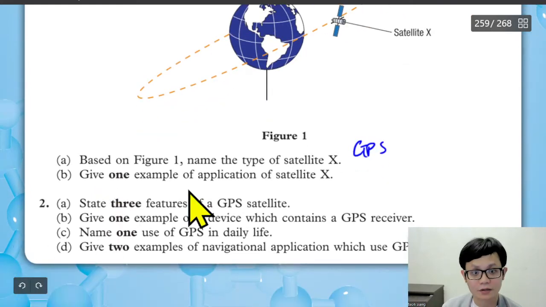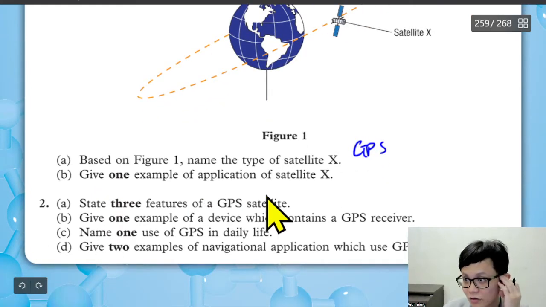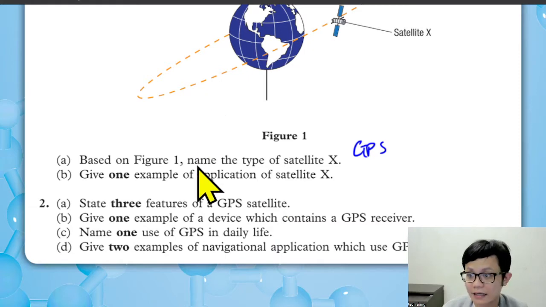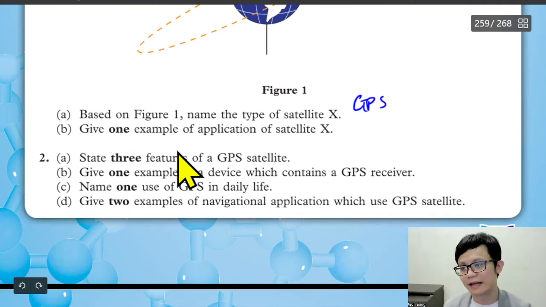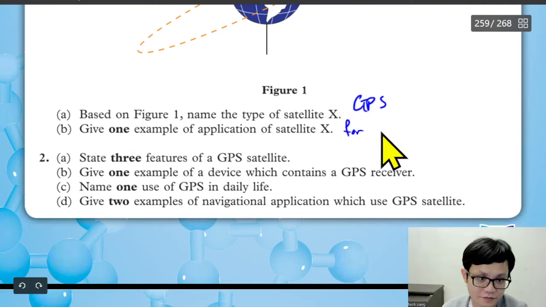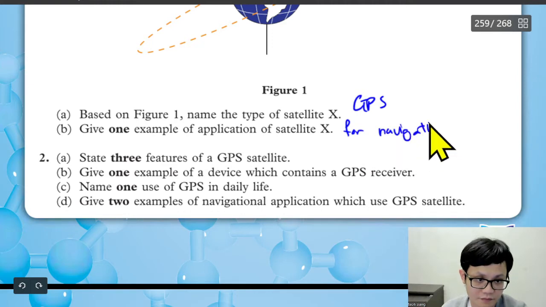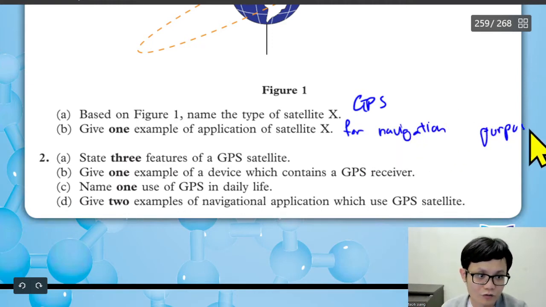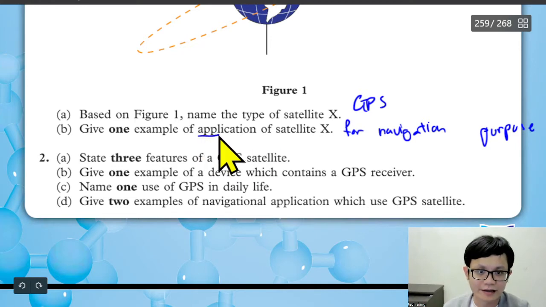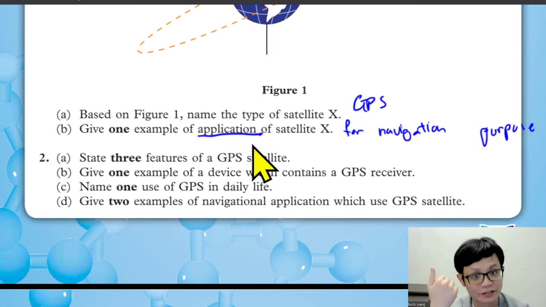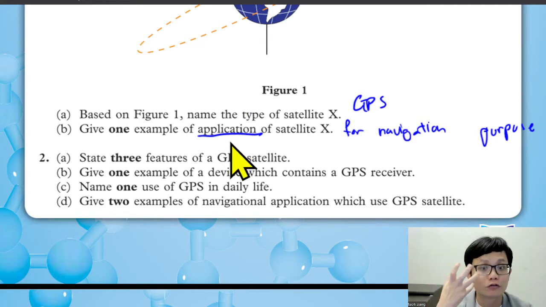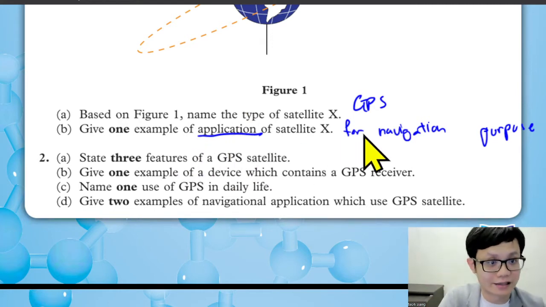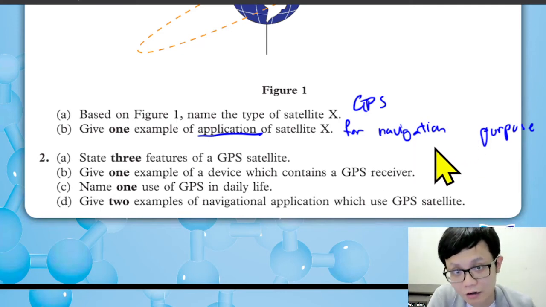Give one example of application of satellite X for navigation purpose. When they say application here, it's not the apps. There are two meanings of the word application. One is the App Store application. Another one is from the word apply, how you use this satellite. So we can use this satellite for navigation purpose to know the location.